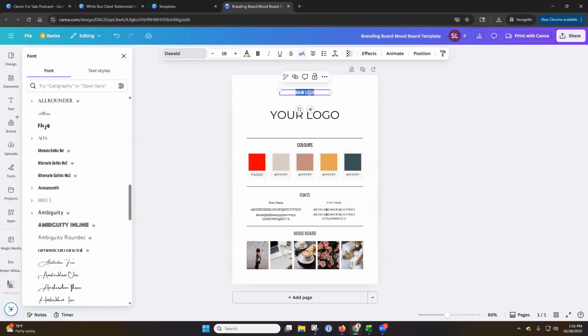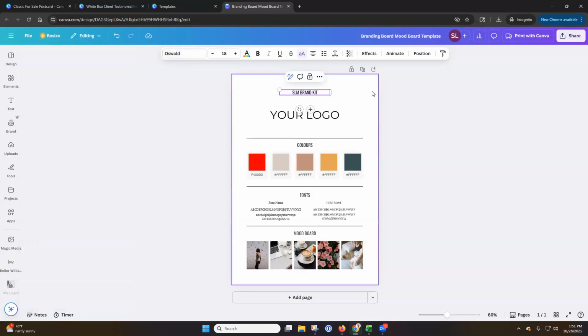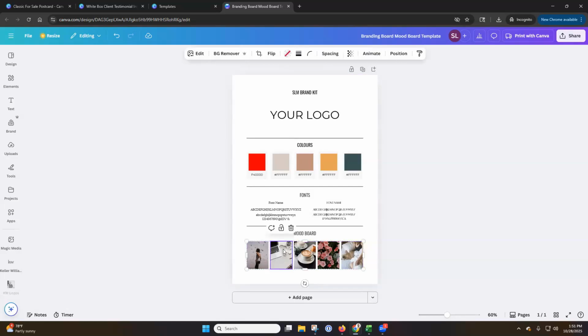And maybe instead of saying main logo, I want to put SLM brand kit. So that way I can just access this quickly, or if I'm ever sharing this with someone and they're like, hey, what are your color codes, or what fonts are you using on here? I can add this in right away. And then if I have specific mood board items, if I say like, hey, this is what I typically will utilize on it, well, then I can add inside some of those images as well too.